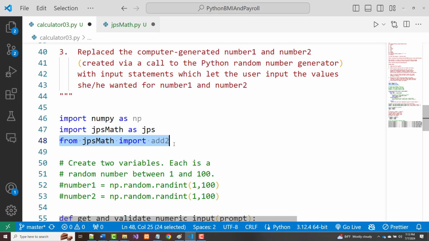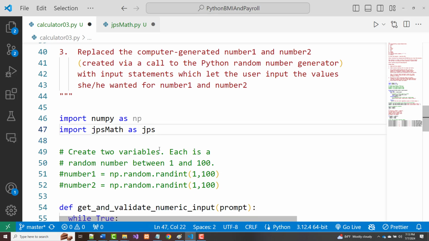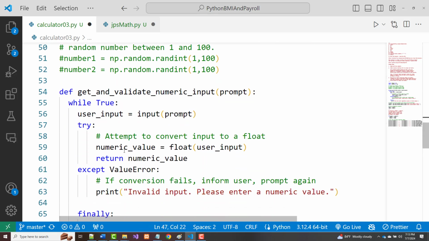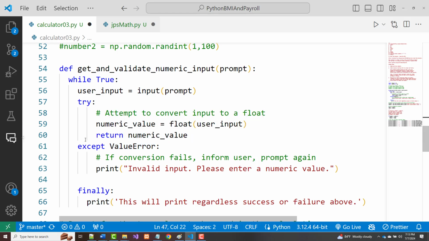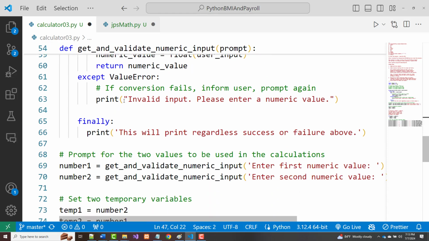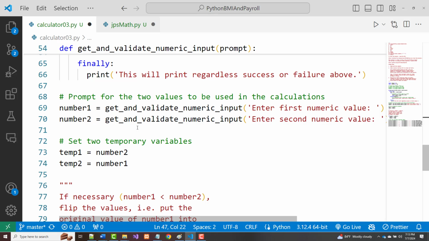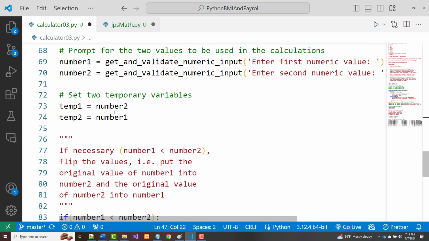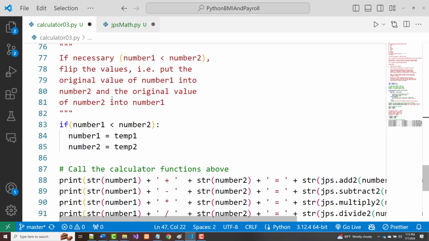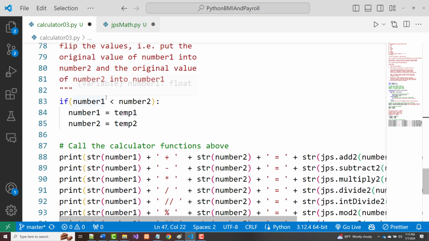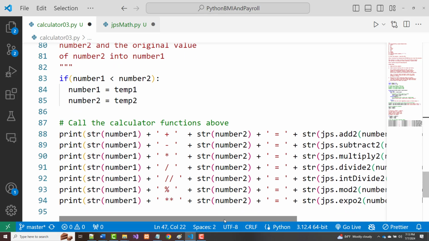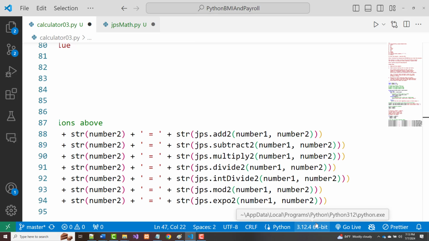Well, I want all of this to be available. And now you'll notice in here, this hasn't changed. All right, we're still inputting the number, etc. We're still flipping them if necessary, so the bigger number comes first. Where it's changed is in here. And that is, rather than calling add2, because it does not exist anymore in calculator03, it's jps.add2.